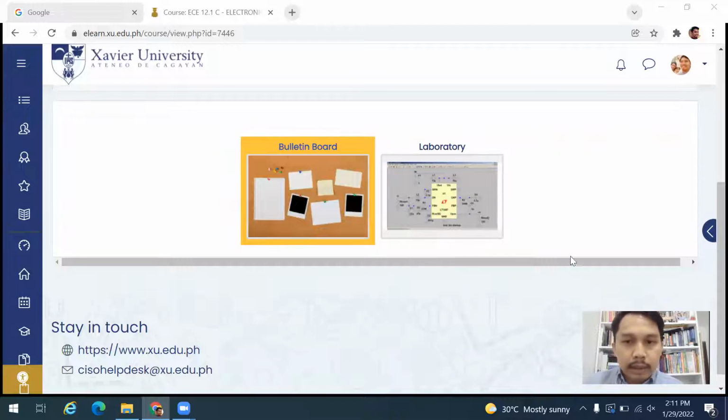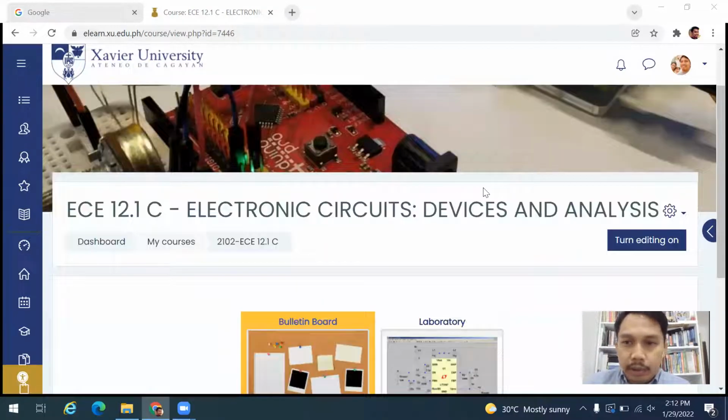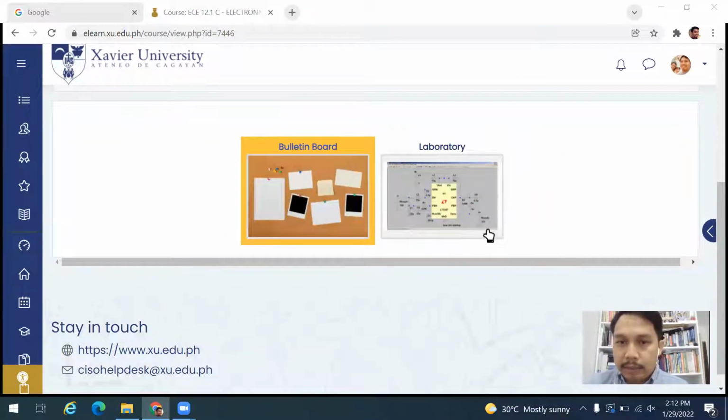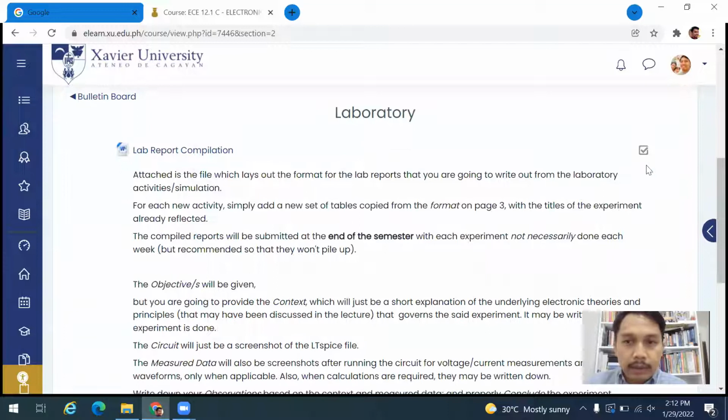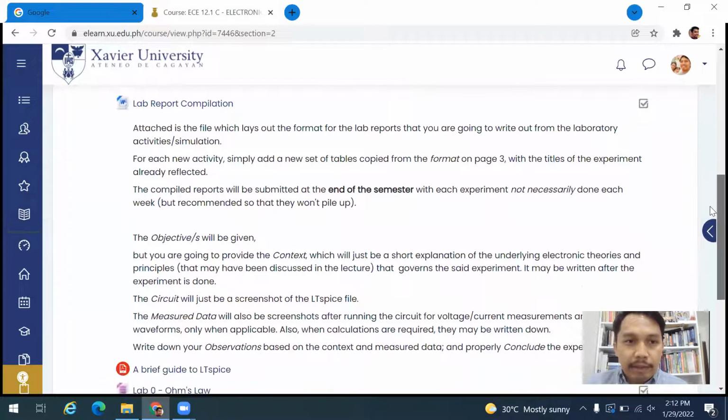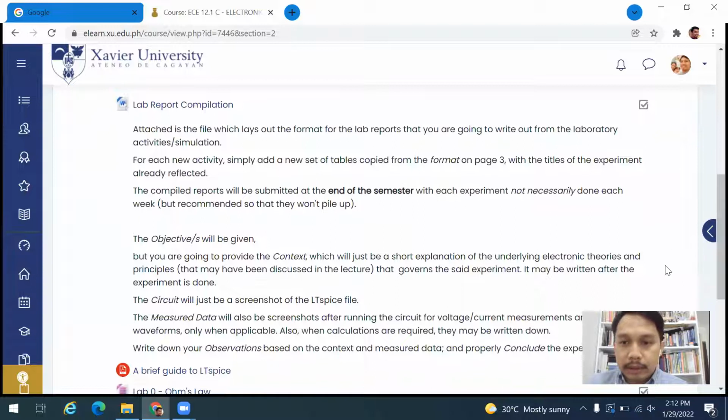So today, I'm going to lay out the guidelines and policies for our laboratory sessions. If we go to our e-learn page, there is a new portal here for the laboratory. I created it this morning. If you can visit it, can you? I uploaded the file for our lab report.